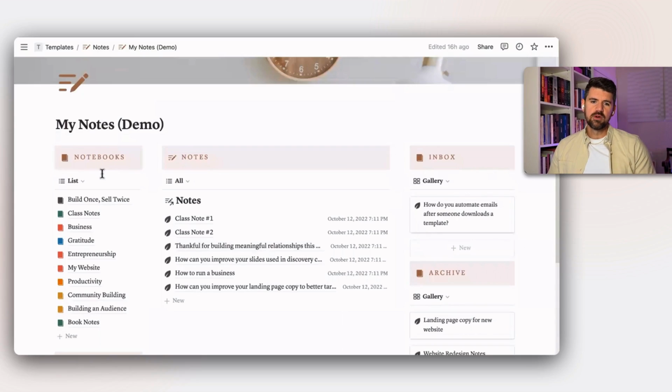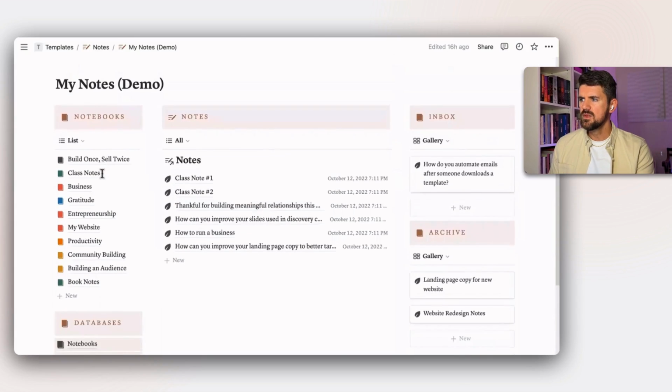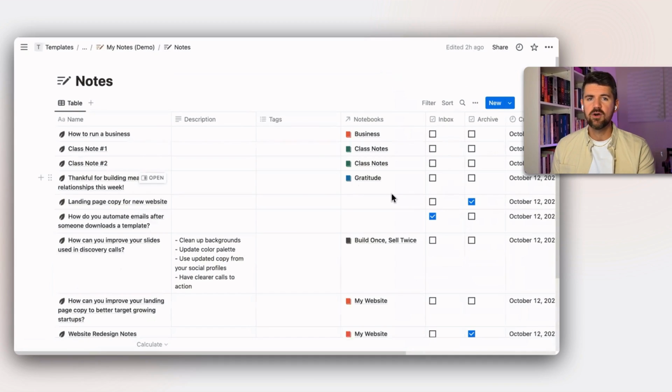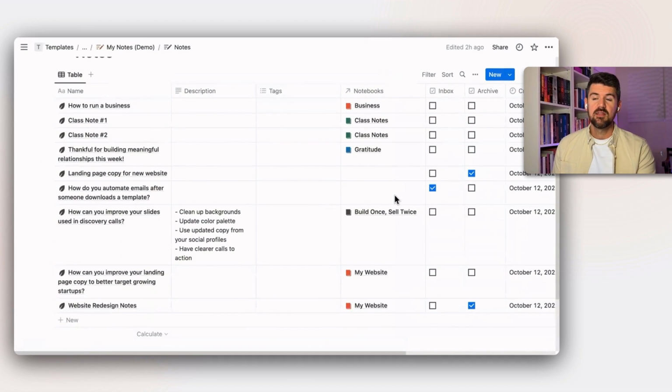To give some brief context on how this template works, these two sections down here, everything in this template runs off of these two databases. There's a notes database, so we can see here all of the properties associated. This could also get a lot more complex and you can connect notes into different areas of your workspace. We'll get into that in the second scenario.